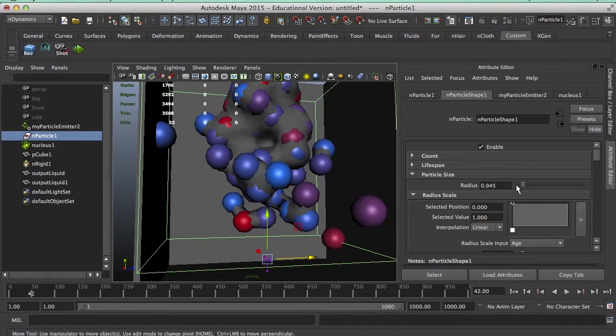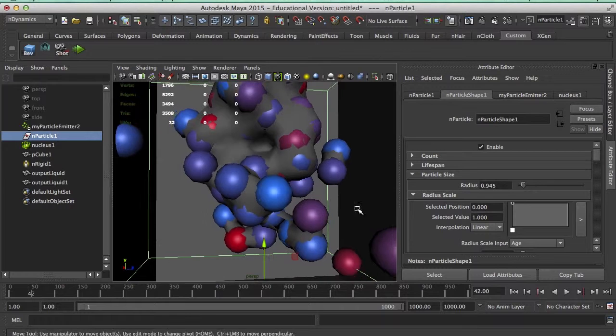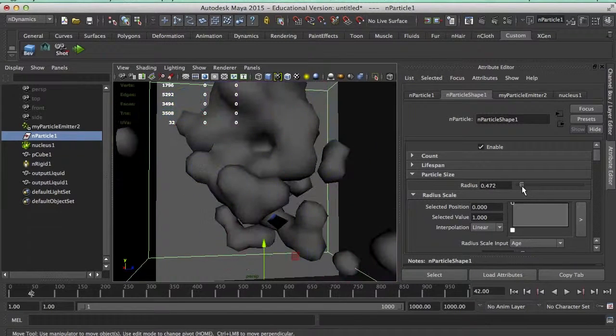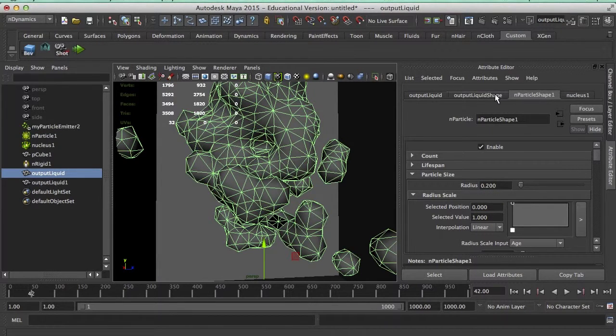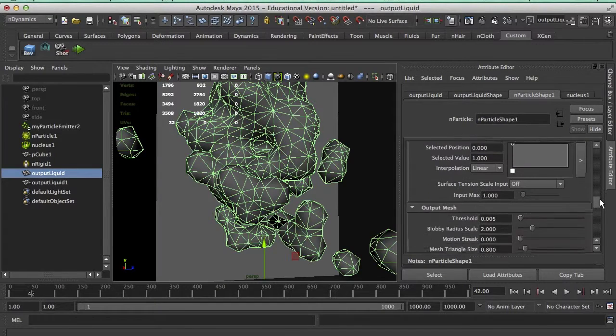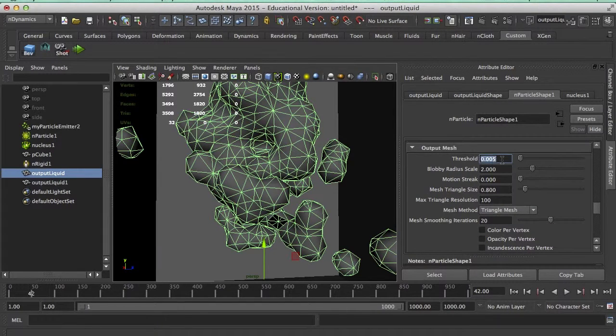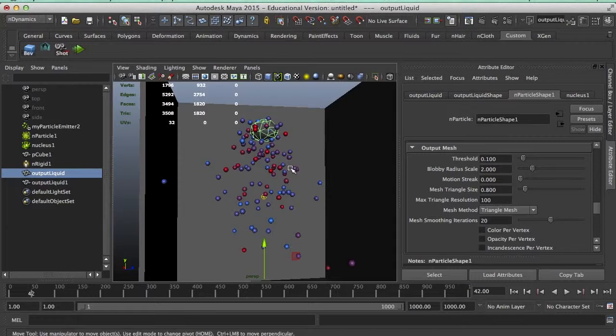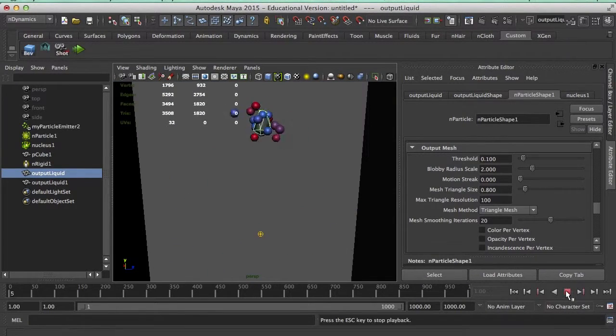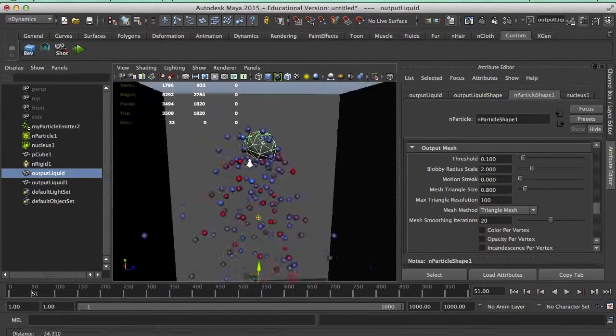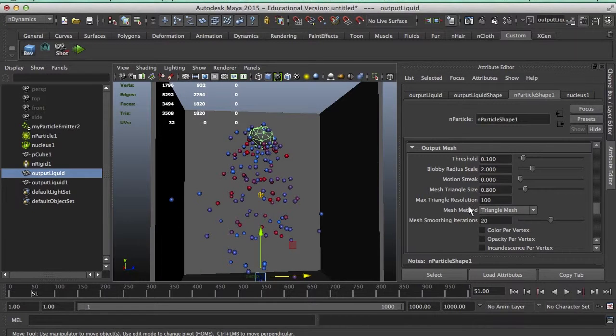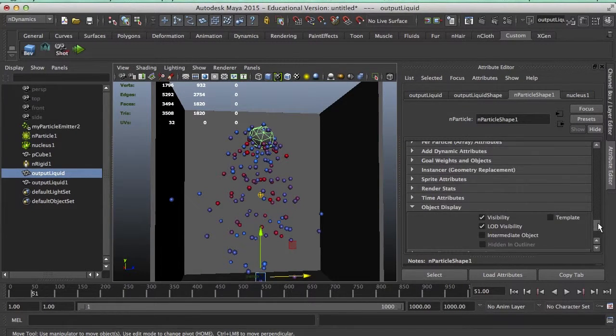So this particle size attribute, I don't know if I mentioned this before, but this will also define the particle size. So we can set this back to 0.2. But for example, if in our output mesh our threshold was too high, then we could still see what the particles are doing and try to troubleshoot how we want the simulation to unfold. Anyway, so that's under Object Display, Intermediate Object. It's useful to know about.